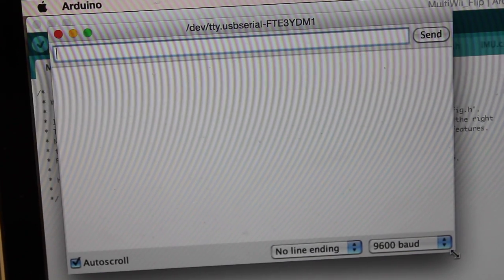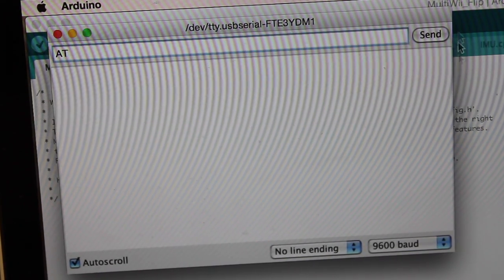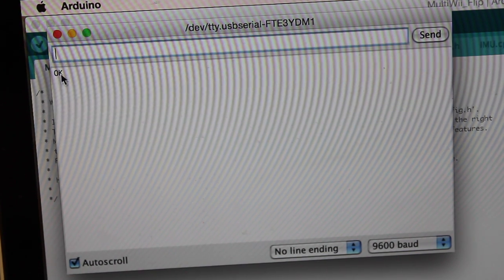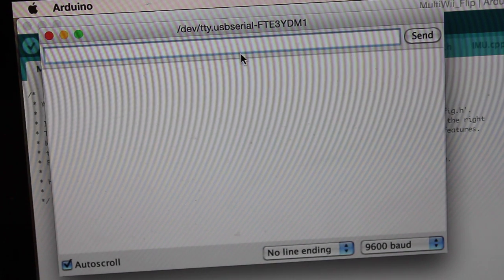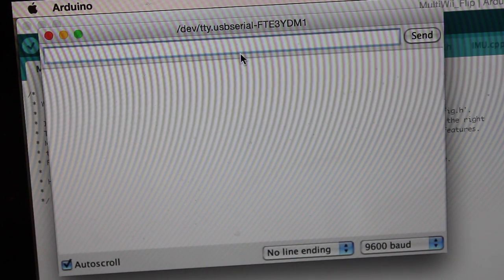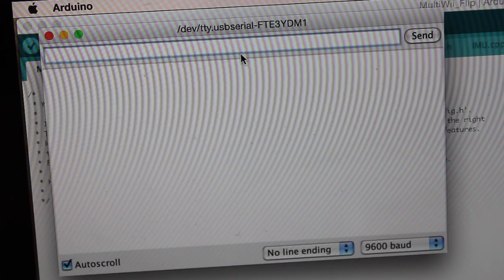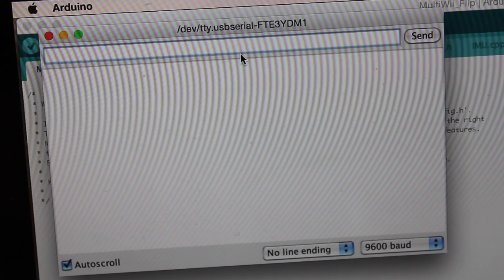And what I'll do next is I'll just send a simple AT command to see if we can communicate with it. And when I click send, you can see it responds with OK. So now I want to do two things. One, we want to give this module a name so that when we're searching for it via Bluetooth, it shows up. Then we want to change the baud rate.